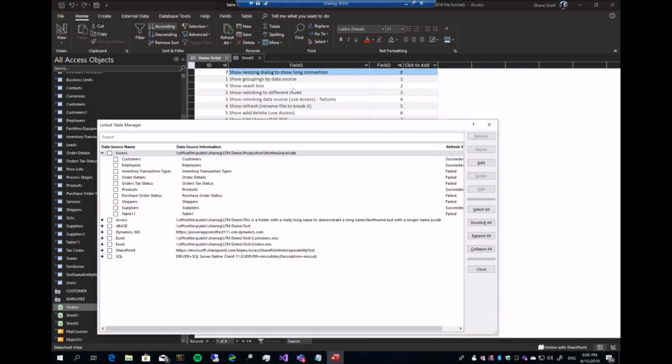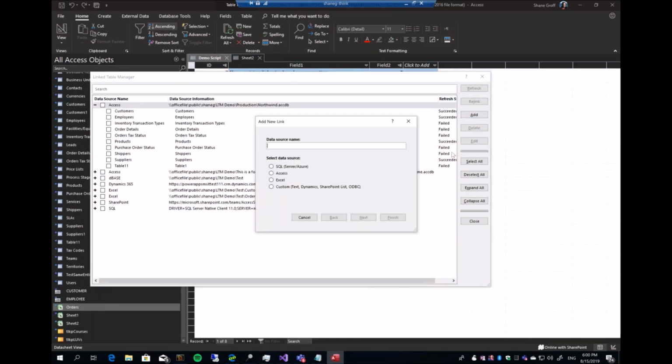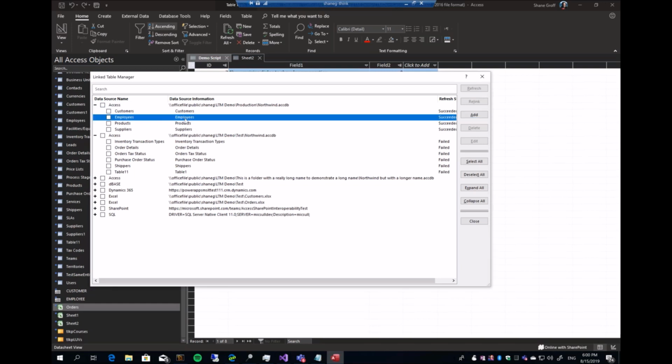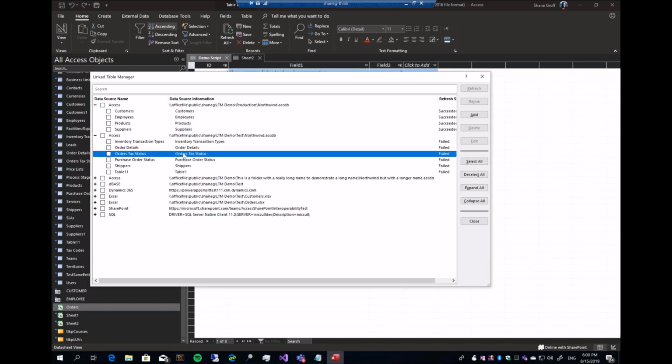Okay, so you can also create new links through the link table manager now. Depending on which type it is, you'll be taken through a slightly different process. But this is just an alternate way to create a link than using the external data tab. I can also delete links here. Like if I decided I didn't actually need this link, I could just delete it.